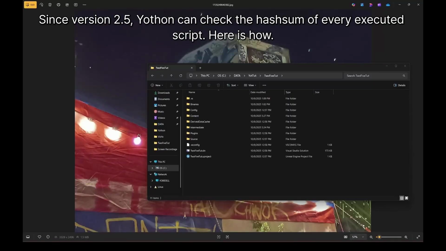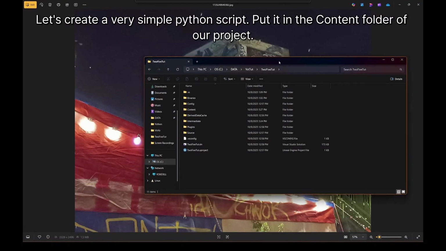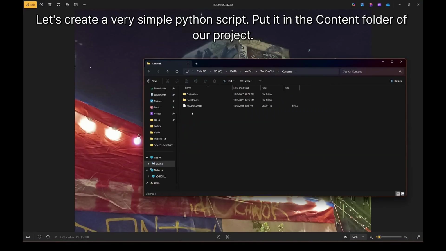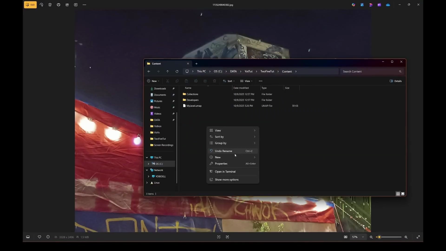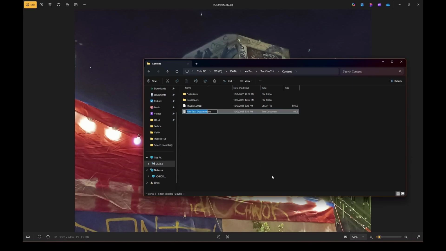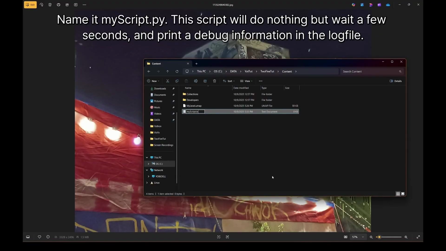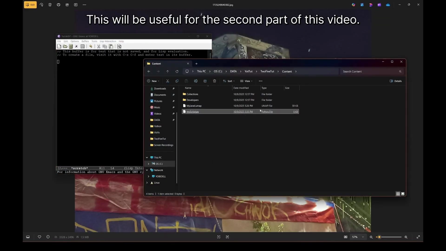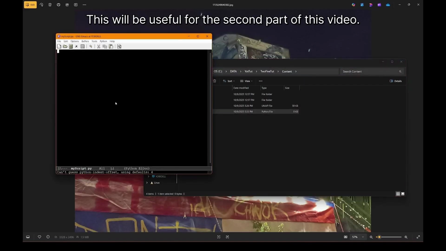Here is how. Let's create a very simple Python script. Put it in the content folder of our project. Name it myscript.py. This script would do nothing but wait a few seconds and print a debug information in the log file. This will be useful for the second part of this video.